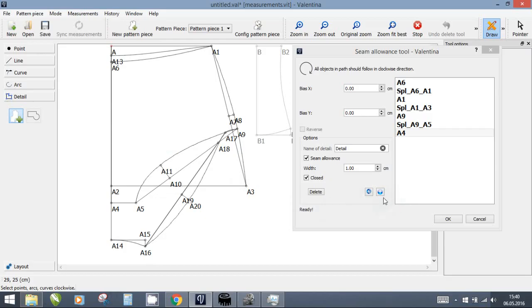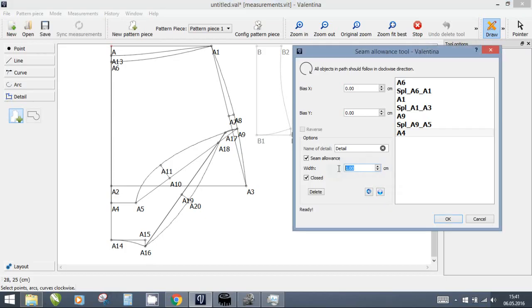Now, if we had chosen something in the wrong order, we could use these little arrows to move the point up and down. And if we accidentally choose something wrong, we can delete it here with this button. So now we can add seam allowance around our piece. The default is 1 centimeter, but we can choose something else. I always choose 0 centimeters because I don't want any seam allowance, so I can recreate it better later.